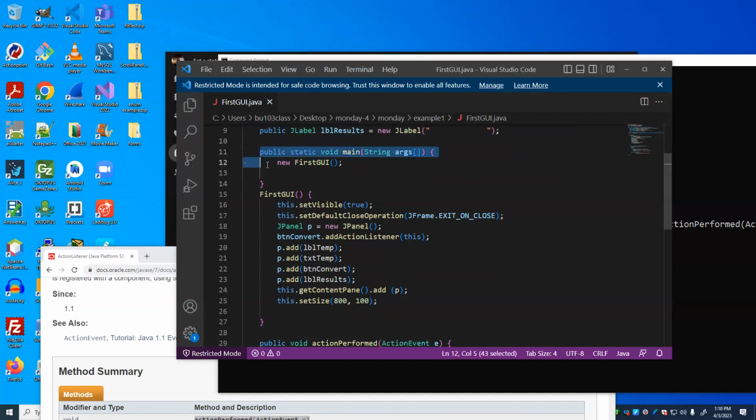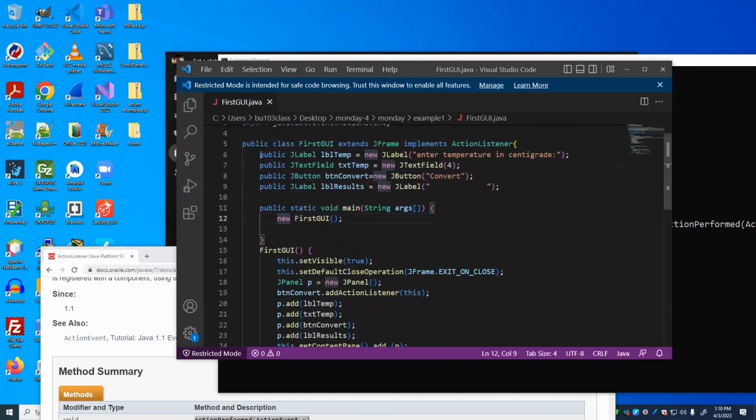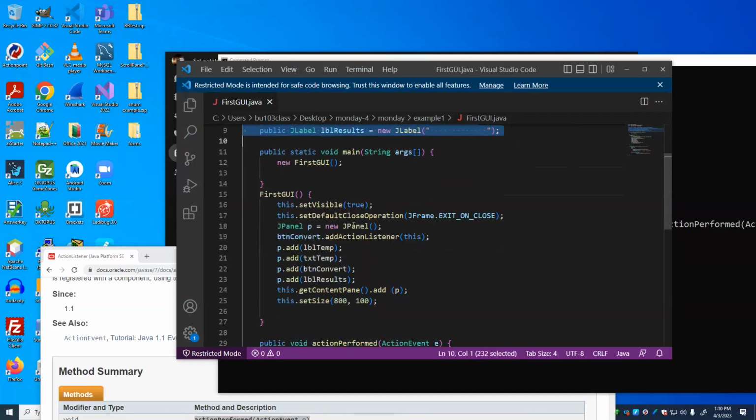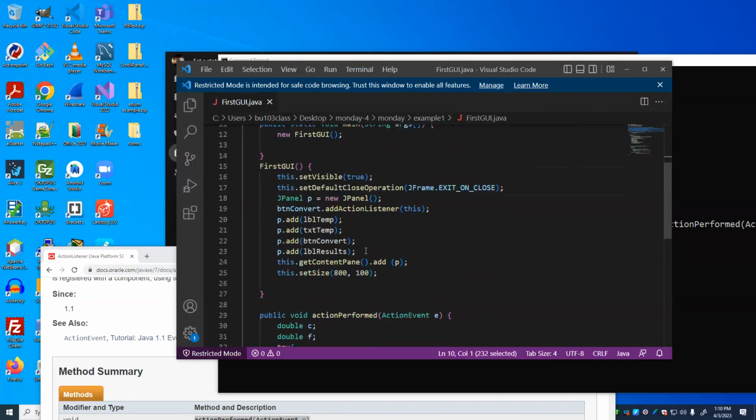Remember, static methods, I don't know if we went over static methods before. We think we just briefly mentioned them. You don't need an instance of the object to call a static method. So I can just call main from the command line by running this code. What this is doing is actually creating an instance of first GUI. So it's an object and its type is first GUI. That object has these attributes and this method.